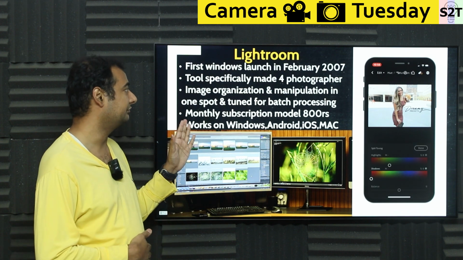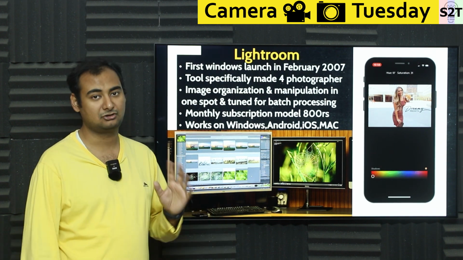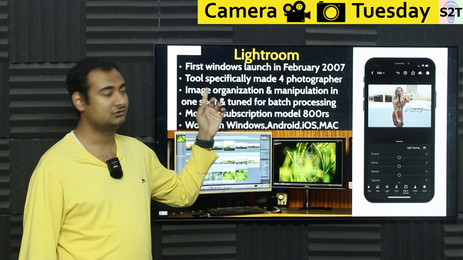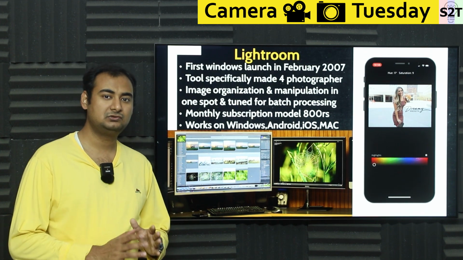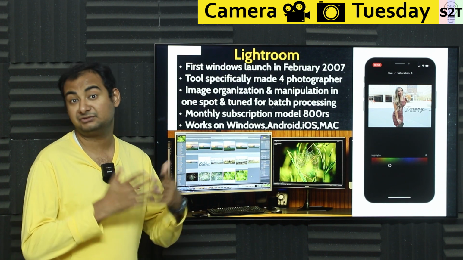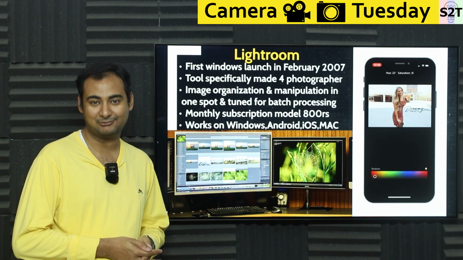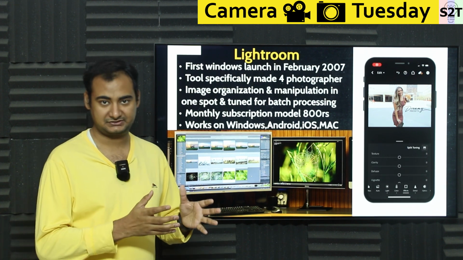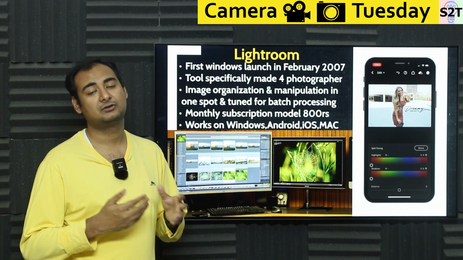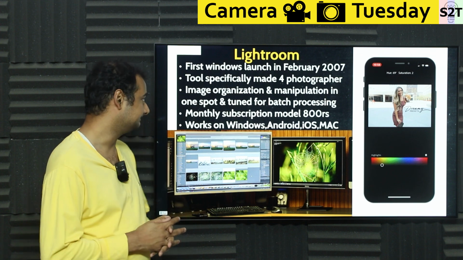This is an old software. It was first launched as a stable version, as in not beta, on Windows in February 2007. So this is an old puppy, and this is a tool that is specifically made for photographers. Can you do this in Photoshop? Yes, obviously, but here's the deal. That tool is more for an artist. This tool is more for a photographer, and there are certain differences here.